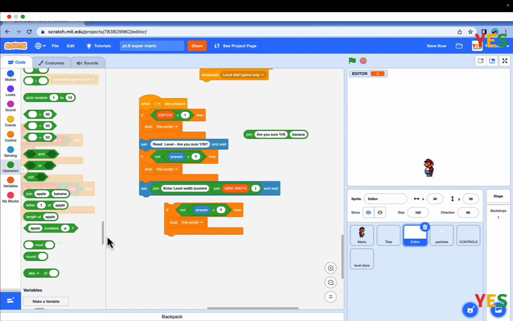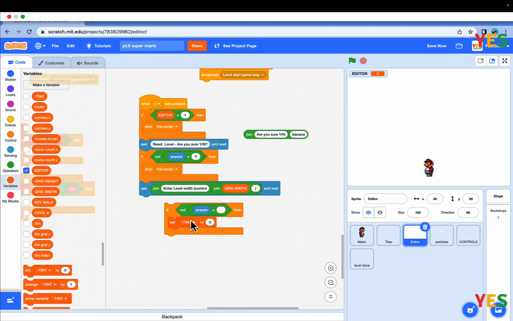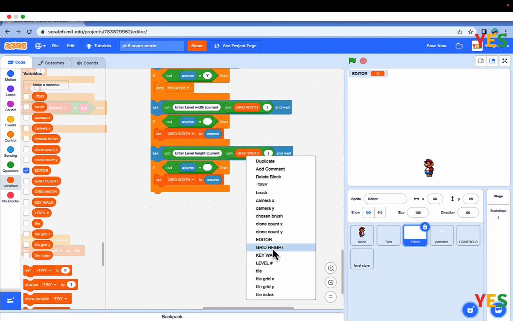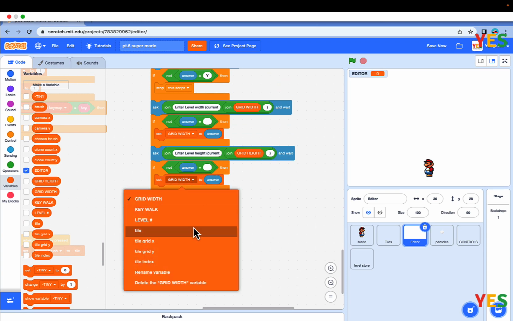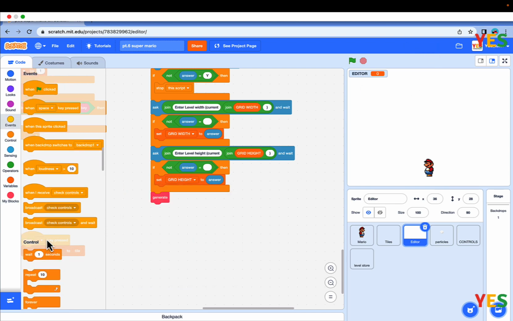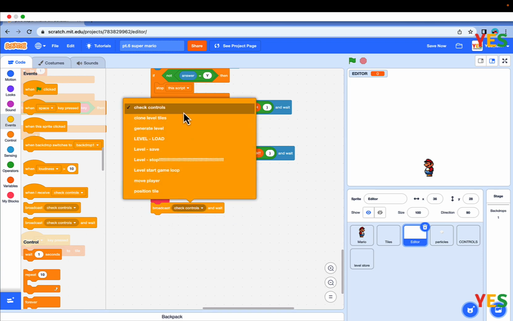Then duplicate the top. If not answer equals the empty value, then we set grid width to answer. Like that. Duplicate the ask and its contents and check for the height. Ask for the height. And then join. Just switch all the width for height, even the ask, so everyone understands.